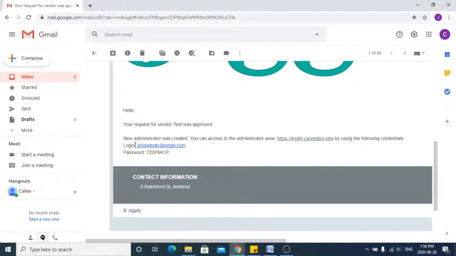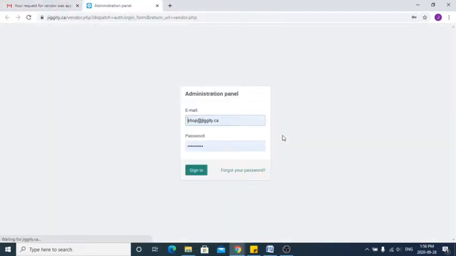You will see that your login information is listed here, with your email being the login name and then a password which was generated randomly. If you highlight it and copy the password by pressing Ctrl+C, it will make it easier to sign in. When you click this link, it will take you to the administration panel where you can sign in with your login email. You can then press Ctrl+V and paste your password into this box and click Sign In.